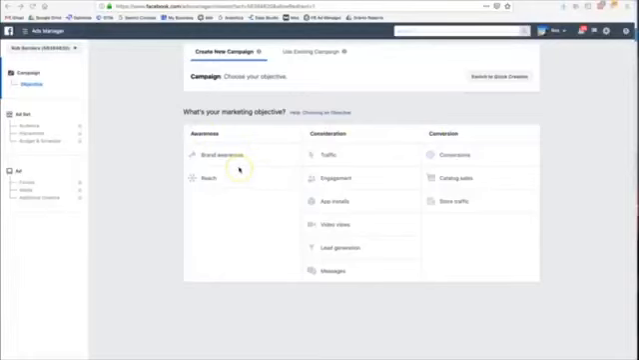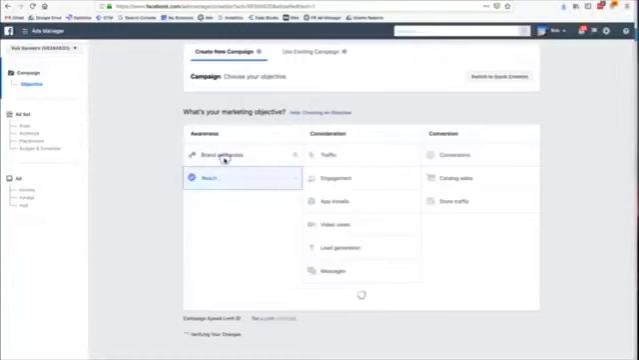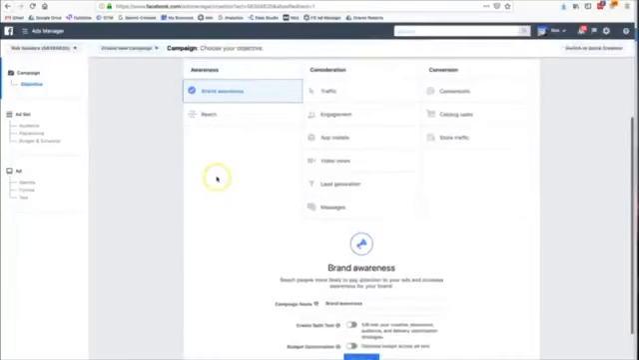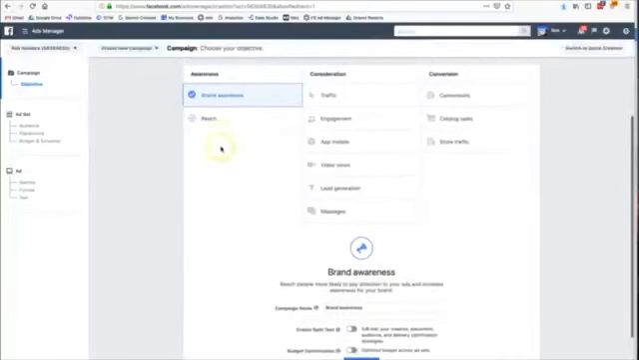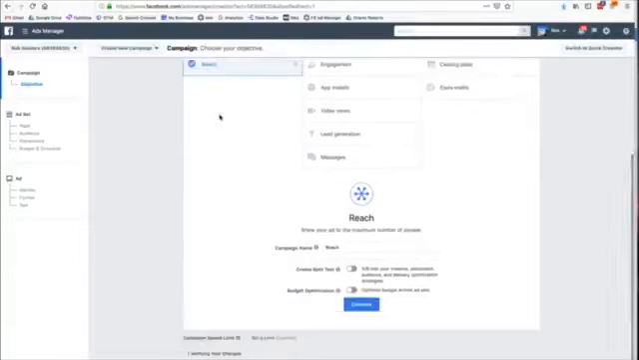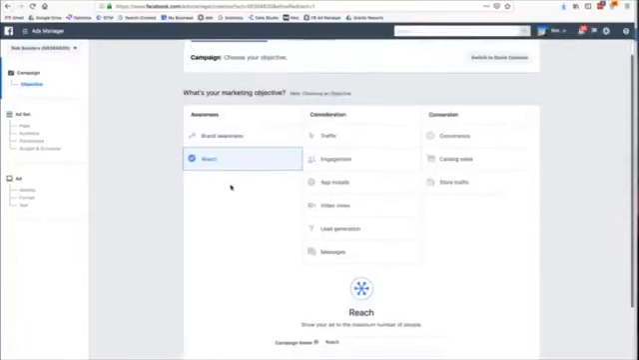Recall that awareness was getting your brand out there to people who have never seen your brand, product, or service before. So it's a matter of trying to reach as many people as you can. And so you have brand awareness, or you have reach. Remember, one is controlled, one is uncontrolled. Okay? Reach is a little bit more controlled because you can set your budget, and you can control your budget a little bit better.